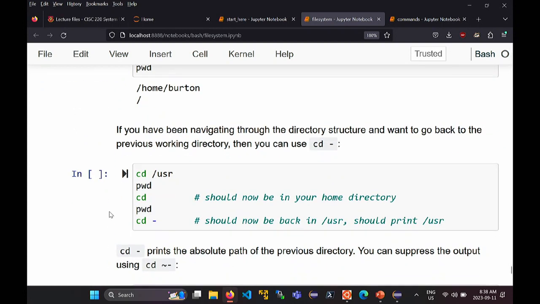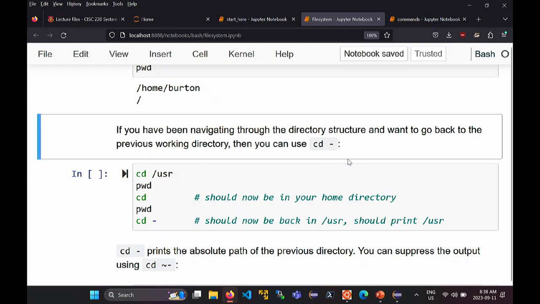Okay, there's another special symbol, the minus sign, the hyphen. The hyphen here is a special argument to cd. The hyphen is used to indicate options to commands. When the cd command interprets the hyphen on its own, it means you want to go back to the directory you were last in.